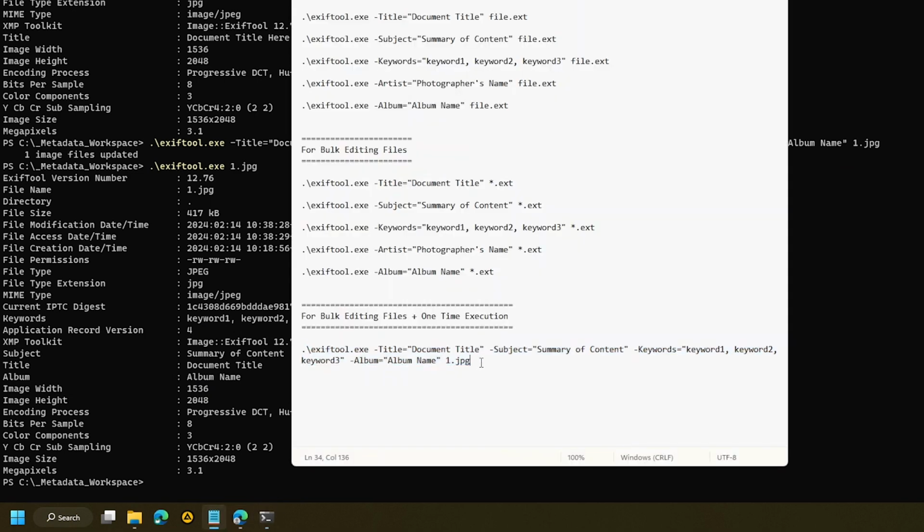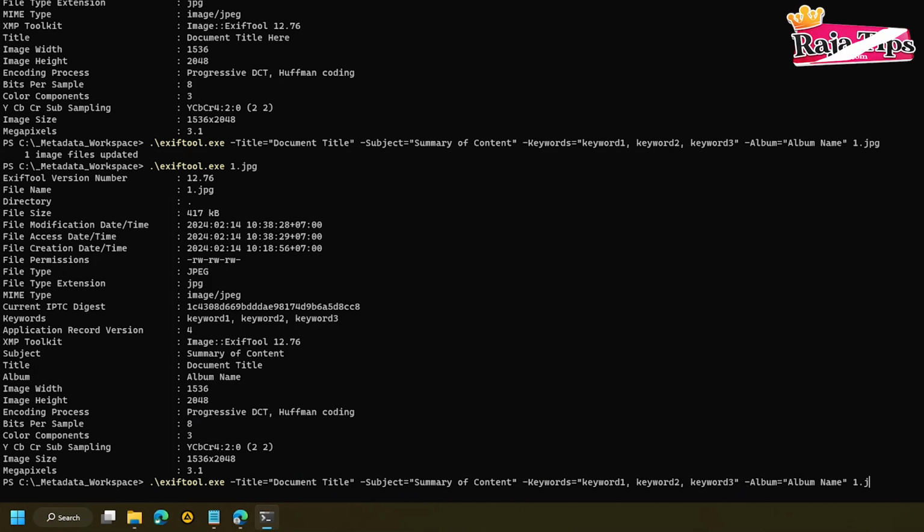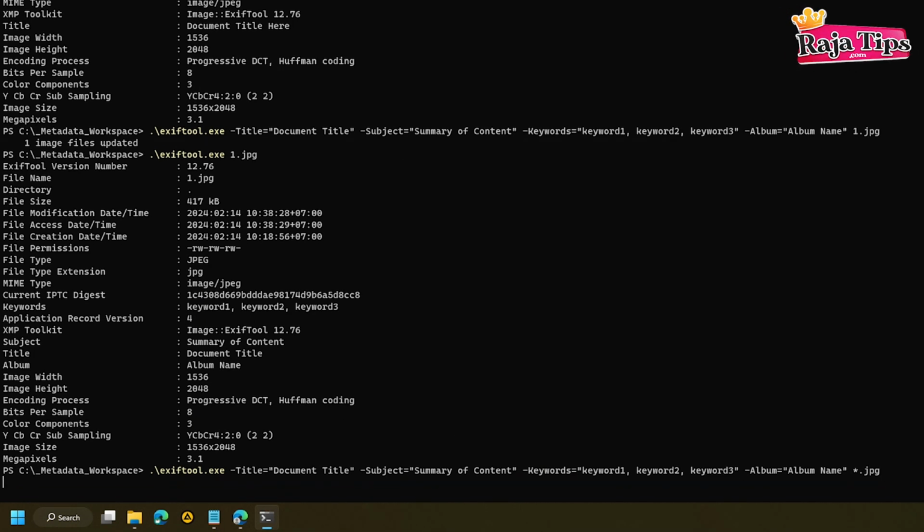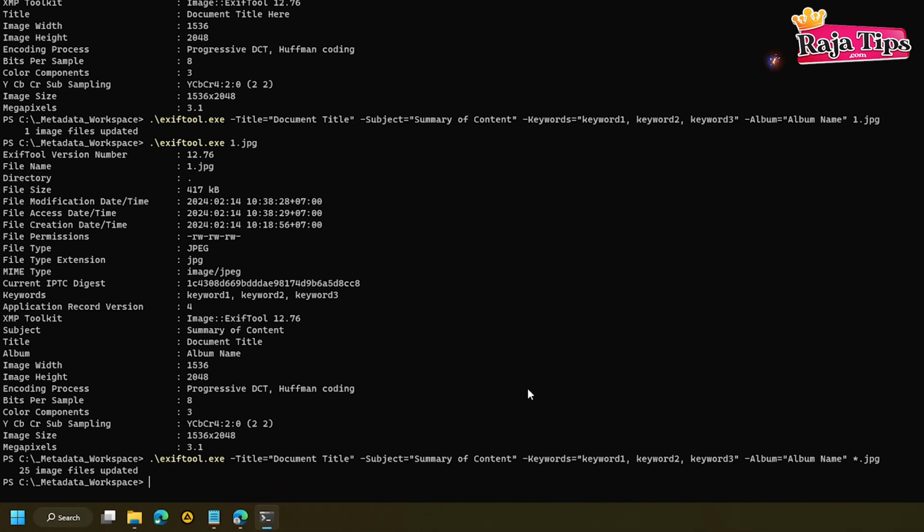And just like before, if you want to do bulk image metadata editing, just change the file name to a wildcard and do it one by one for each different type of file extension.